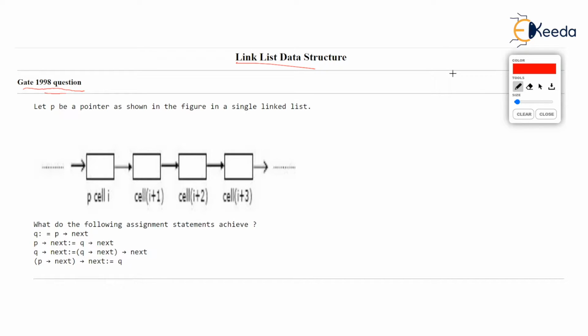Now, what they are saying is there is a pointer P as shown in the figure in a single linked list. So P is a pointer. Observe that P has been shown at cell I. So they are calling this node a cell. This is the ith node, and P is pointing to this node. Obviously the cell I is pointing to the next node, which is cell I plus 1, then cell I plus 2, cell I plus 3, and so on. So they are calling node a cell.